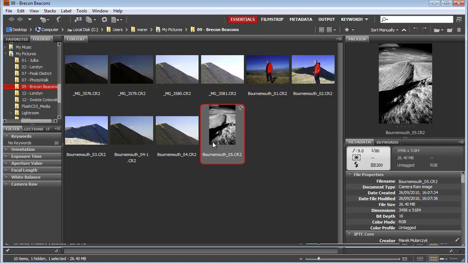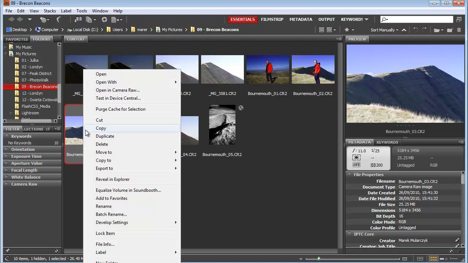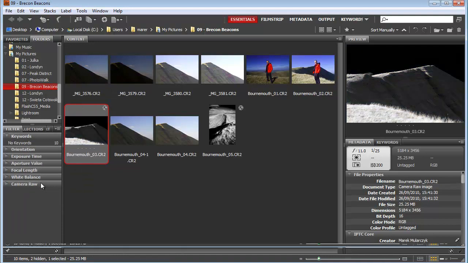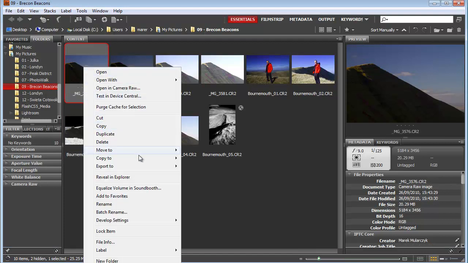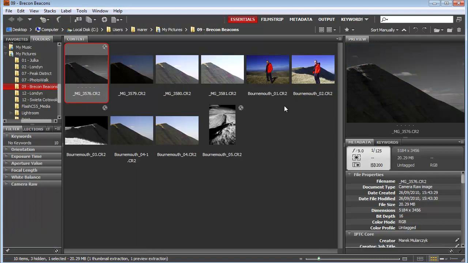Now let's say I want to turn some more images into black and white. Now this is really quick and easy within Adobe Bridge. I don't need to go back to Camera Raw if I remember the name of the preset. I'm going to select one of the images, let's say this one here for example. I'll right click on it and then scroll down to Develop Settings and select the name of the preset, in this case black white, and I will convert it into black and white. I'll do the same for here. Right click, Develop Settings, black white. I can do it to any number of images.